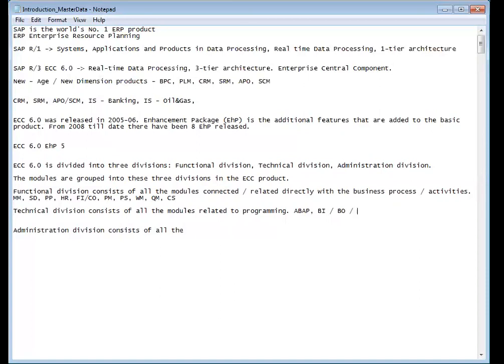So now in the technical division, we have BI, BO, and BW, and the latest versions also have XI and PI. These are the process integrators for external integration of other data or calculations. Are we clear so far? Okay, that's great.